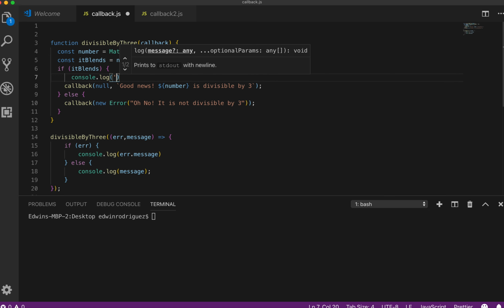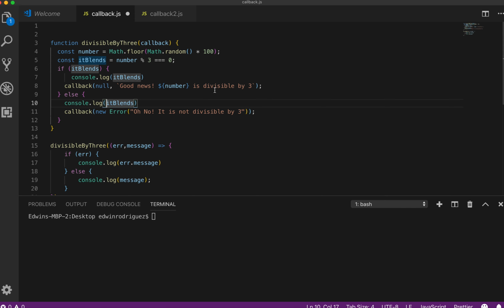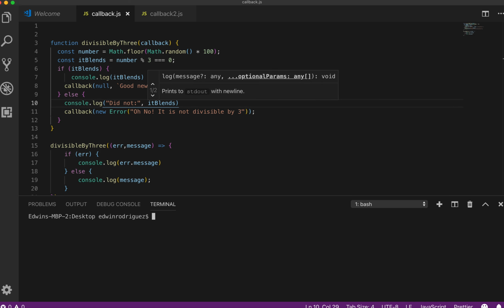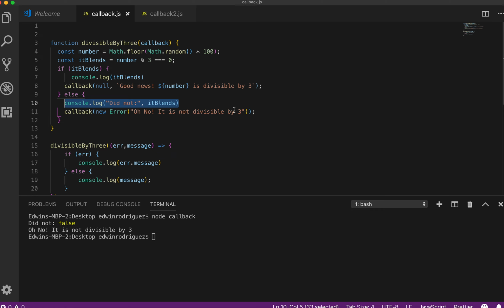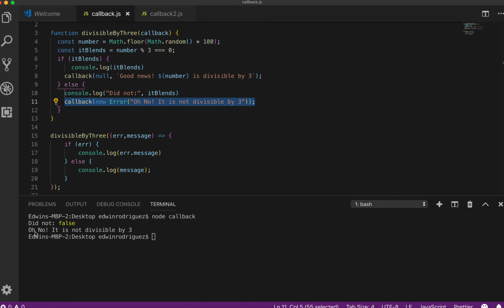All right, so here we go. Let's run this. We saved it. We call callback 1. Did not, false. So it went here, so we know it's going to be throwing an error. And so, oh no, it's not divisible by 3. So we know this is the console log that went through. So let's run it again and see if we can get lucky and get one divisible.